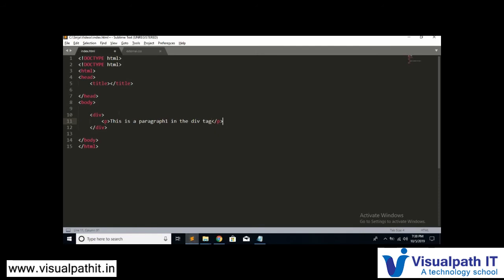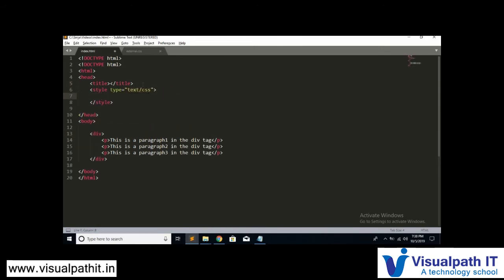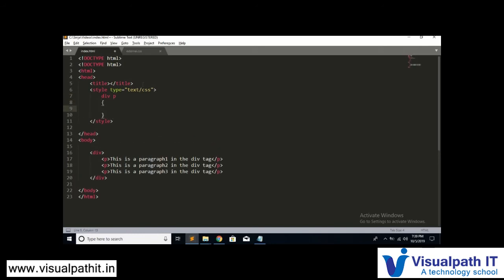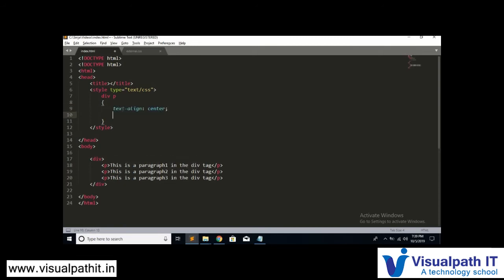Now let's copy this and paste this, and write paragraph 2, then again we'll write 3. Now I'll give some style in this style. Now the descendant comes here: div, then a space, and then a p. The styling property which I'm going to give here will be applied to this paragraph. I'm going to give text align as center and color as red.